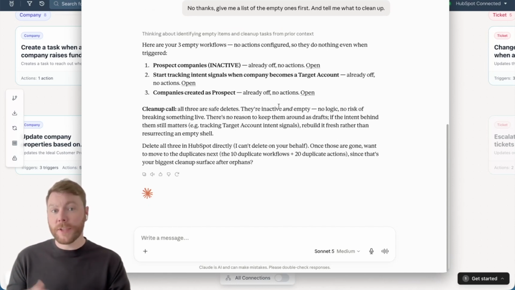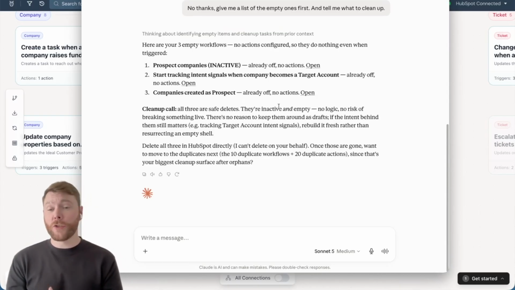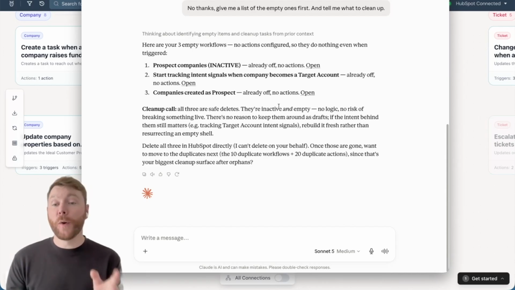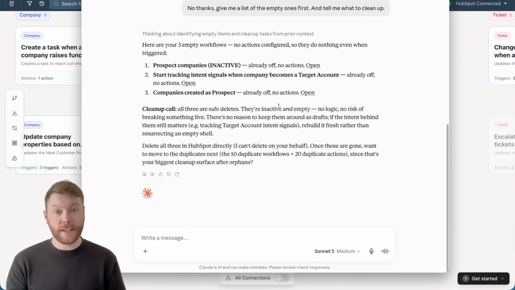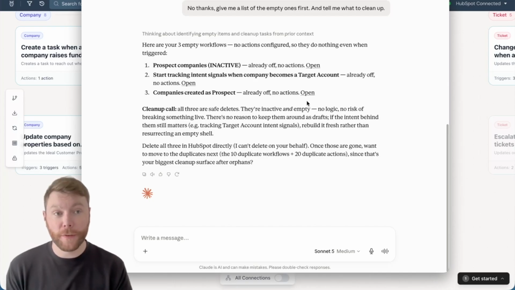They're inactive and empty, so there's no logic or risk of anything breaking. And so if you are a power user and you're working across your portal or across multiple portals, I definitely recommend setting up the Howly MCP. It's fully included as part of your core seat. So definitely set that up, and now you have a sparring partner. You have somebody you can lean on directly in Claude as you're going through your workflows.